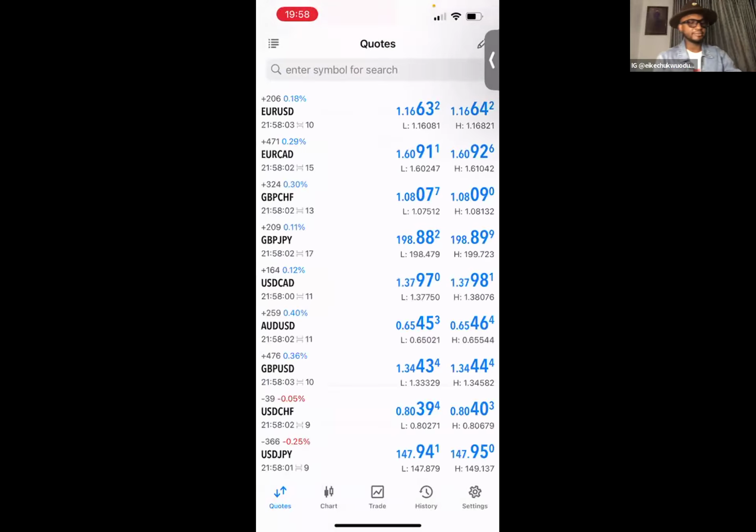Okay. So now when it's time to take a trade, these are the things you look out for. First things first, you look out for the quotes, the currency, what it is you're trying to trade at that particular time. That's what you look out for first.